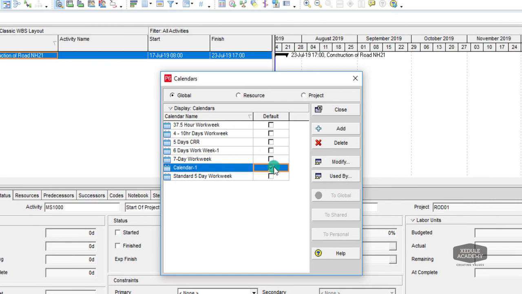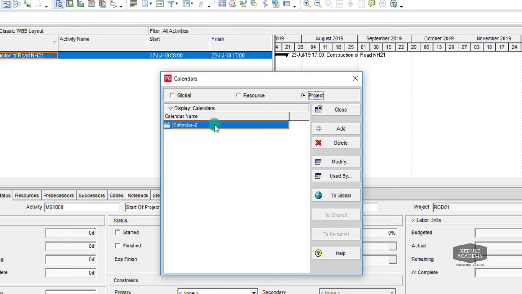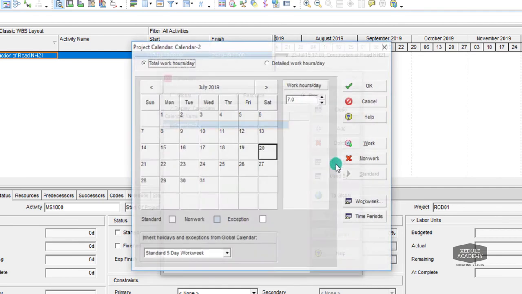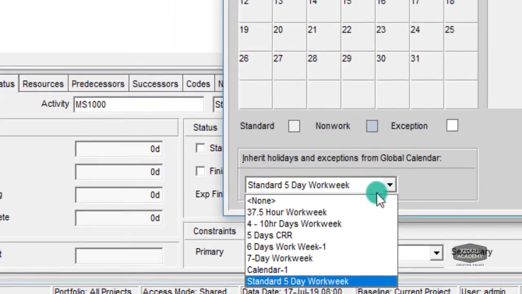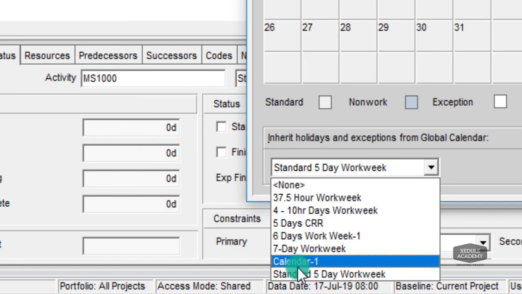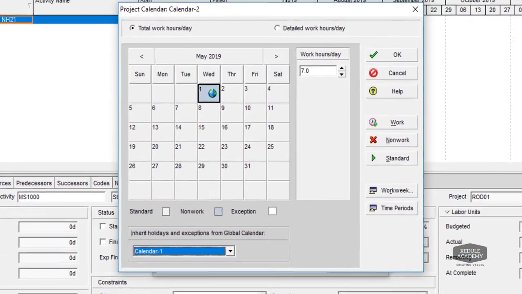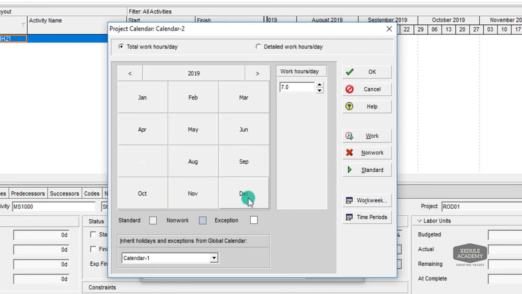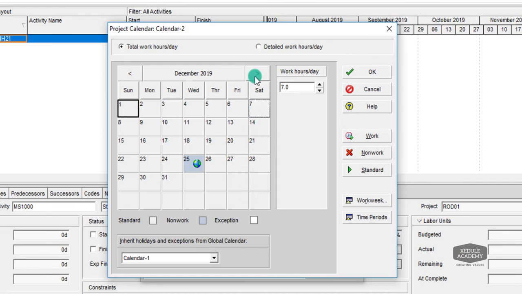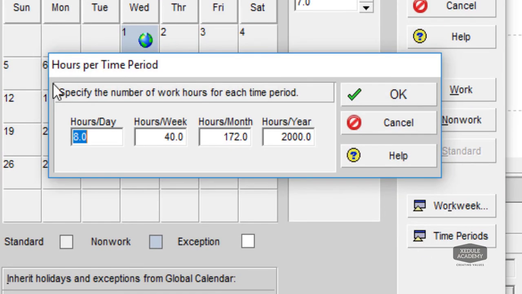Let's go back to Calendar 2 which we were modifying. Choose the calendar, click on Modify. Let's inherit holidays from Calendar 1. Now you can see holidays are added. Finally, enter the time periods and conversion hours.